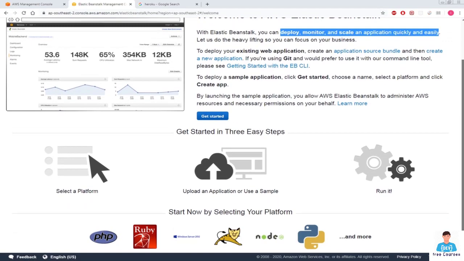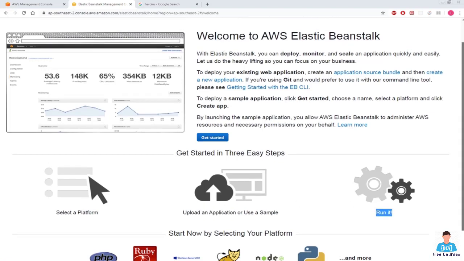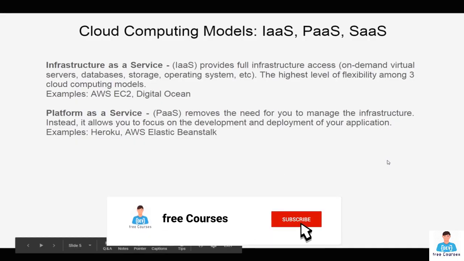So if I scroll down, it says get started in 3 easy steps. Select a platform. So first of all, you need to develop your web application. For instance, if it's PHP, then you need to select platform PHP. Then you need to upload an application. So you will upload your application and then you run it. That's it. And then it can scale. So that means it can grow or shrink. All right. So that's why it is cloud-based PaaS. All right. So now let's go back to the presentation and let's consider the third one.